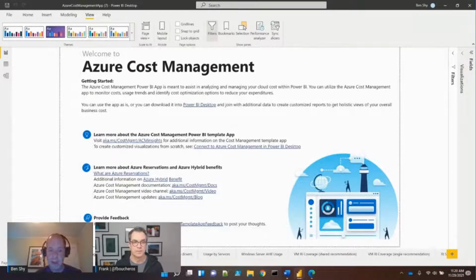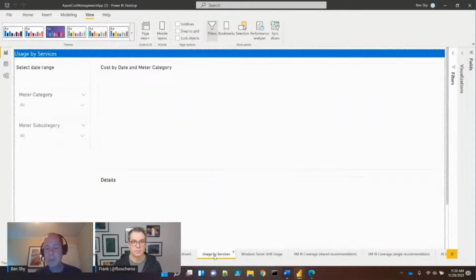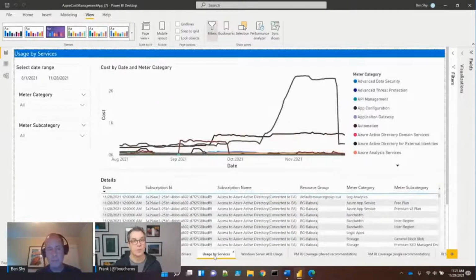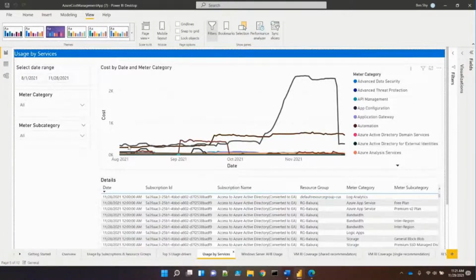So diving right in here. The first one is usage by services. This gives you a view over the however many months you've selected, of how much services are costing you in a given period of time. On its own, not super interesting, but what it does do is call out trends. And I think that's key to note, especially here.